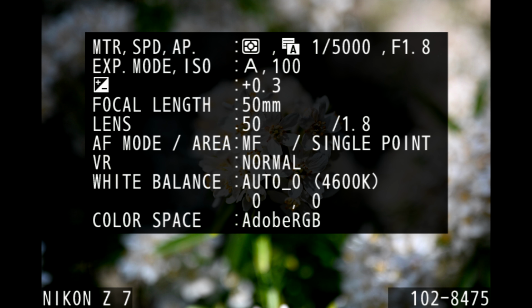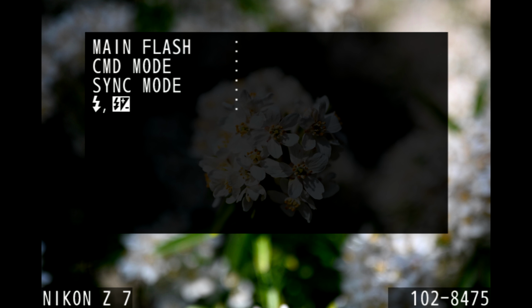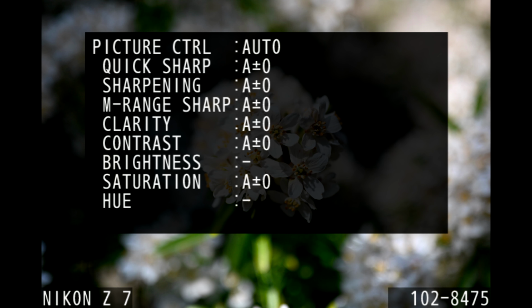Going down one more, we get into some more detail, and this shows you the main shooting settings, including white balance, color space, the AF mode, and so on, the focal length of the lens. So some really useful information here just to see the settings when you shot the image. We go down another page. If you're using flash, then it will capture the flash settings here. If we go down again, it will capture picture control settings. Here again, it will show what the settings were in the picture control and which picture control you were using.